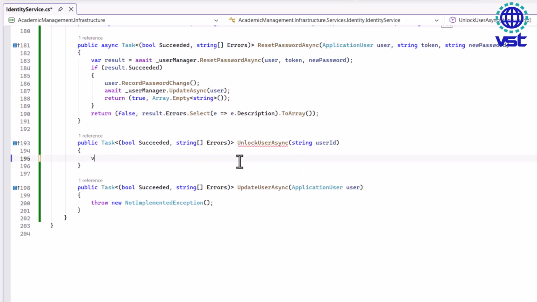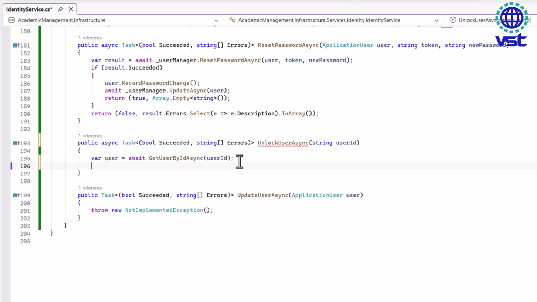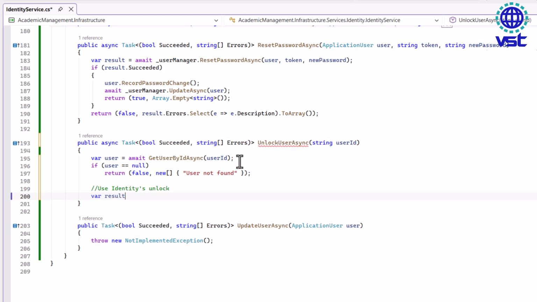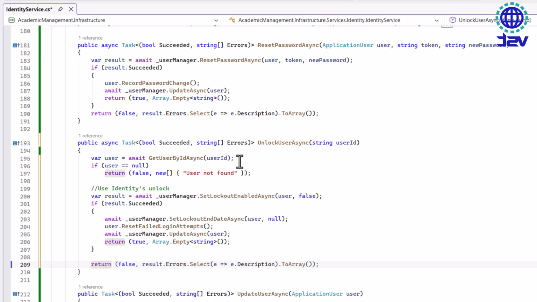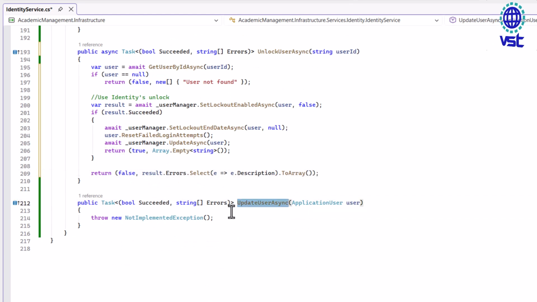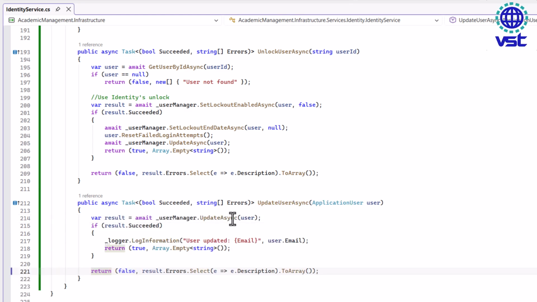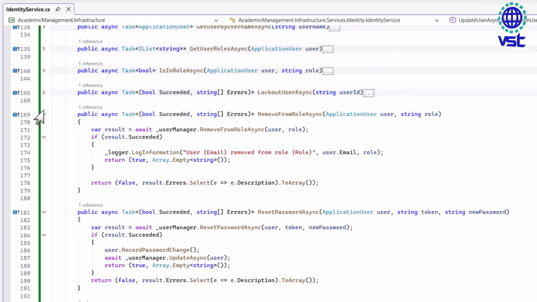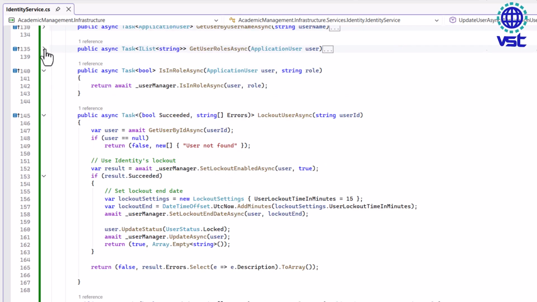This implementation uses several patterns. Repository pattern through the UserManager abstraction. Result pattern for error handling. Dependency injection for loose coupling, and domain-driven design with rich domain entities containing business logic. This is the code that we developed so far.